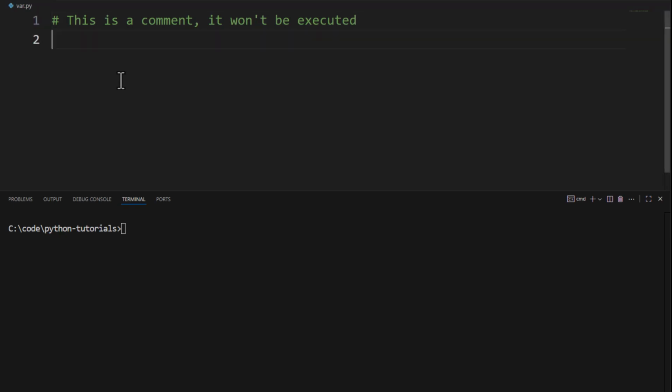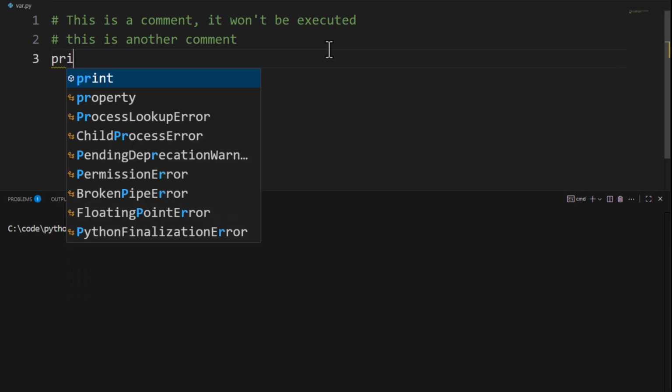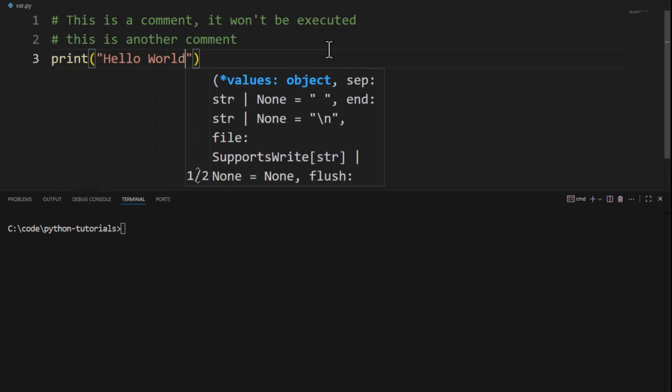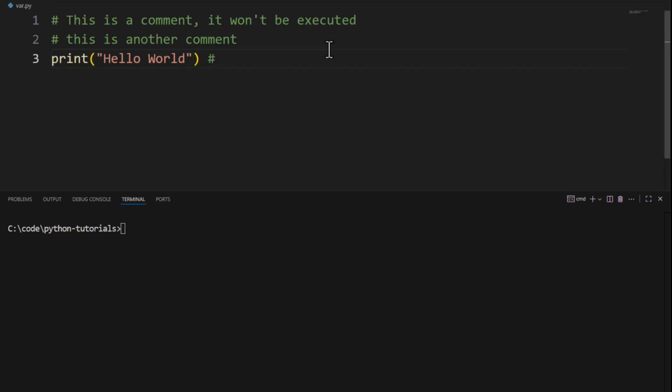But you can leave as many comments as you want throughout a code file. This is another comment. Anytime you need to leave yourself a note, go ahead and put a hashtag in there and leave whatever notes you need to leave. Now, another thing to know about comments is that you can put them after statements. So if I have a statement like print hello world, I can put a hashtag at the end of that line. This won't impact the statement. And I can prove that. I can save it. I can run this file.